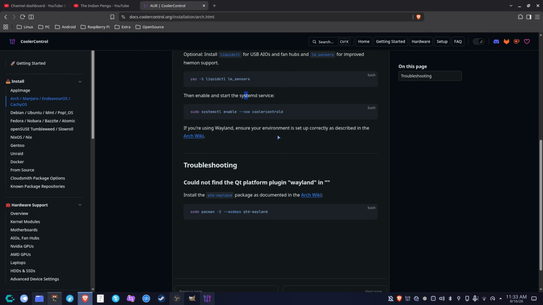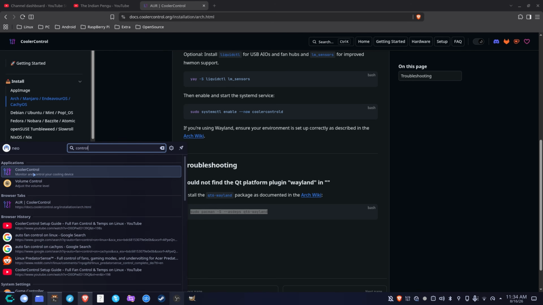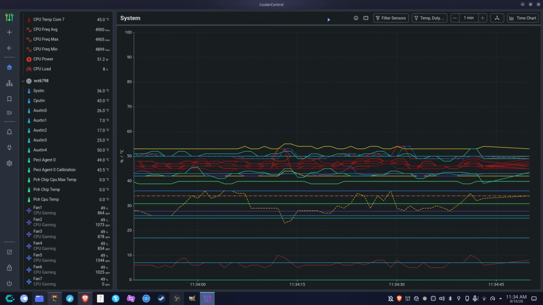Okay, now everything is installed, and also if you get this particular error, you can simply install Qt6 Wayland. There can be a scenario that you don't have the Qt6 Wayland package installed, so it might give you that error, but you can simply install it with this. Okay, so everything is installed, then I will just close this one, this is already open, and you can tap here and type in CoolerControl and open it.